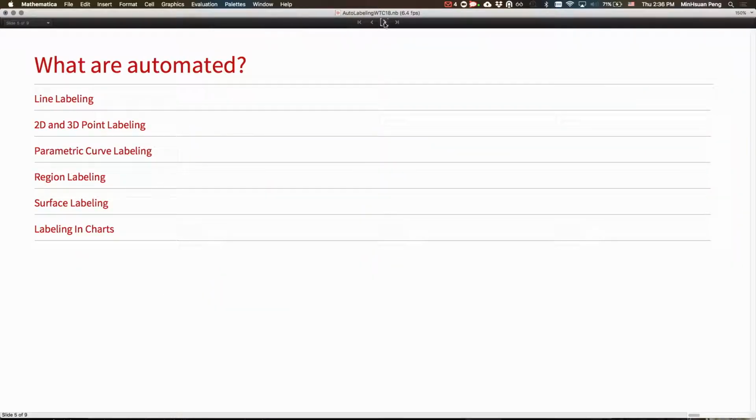So I hope I've convinced you that there is a case here. And so now I want to talk about what is automated in the Wolfram Language. We have done a lot of special cases for different scenarios. So I'm just trying to find some very representative examples to show you what we have done.